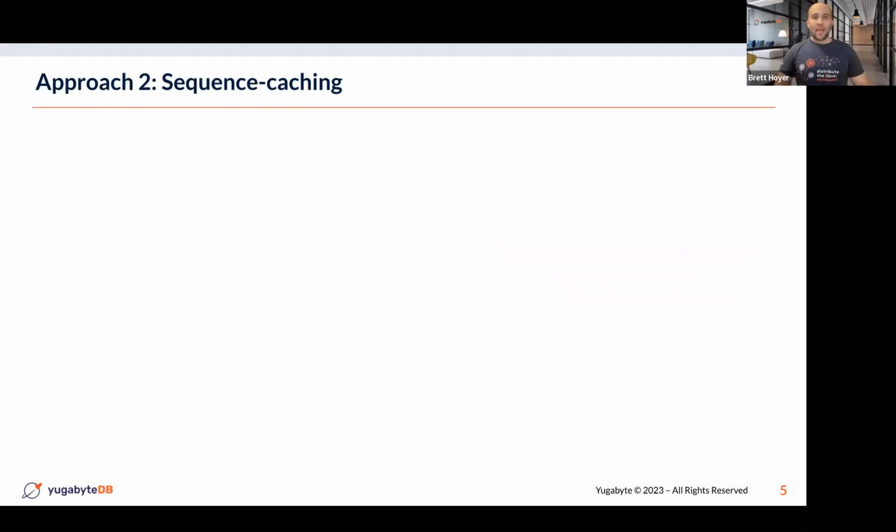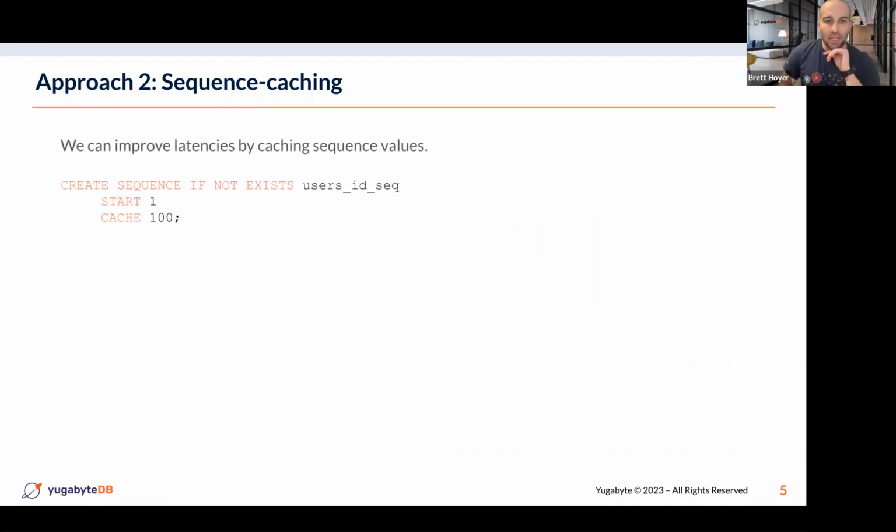All right, so the next two approaches will sort of build on our understanding of using a sequence and how we can improve upon that. So in using a sequence, we can introduce a cache, which caches a certain set of values from that sequence in memory on a per session basis. So that reduces the need for us to continuously query our sequence object for the next value in the sequence.